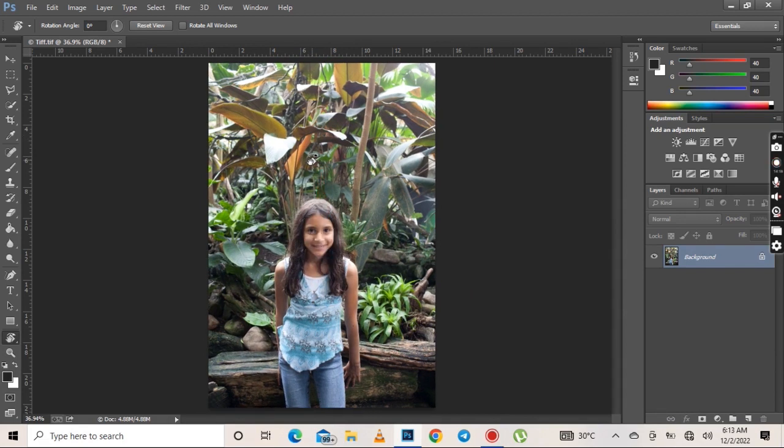Now, what's different about this than what we did previously? When you go up to image menu, you are rotating the canvas. That is a permanent change to your image. With the rotate view tool, we are temporarily rotating the view of the image. This is not saved. We are not altering any pixels. This is just for on-screen purposes only. So if you save the file right now and open it back up, it will show up in the original rotation.